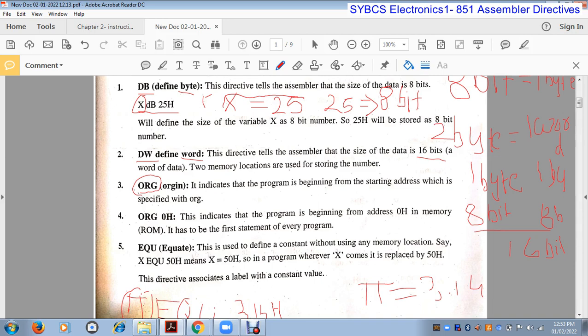Then ORG indicates that the program is beginning from the starting address. ORG 0H means the program begins from its initial address, and its initial address is 0. The next is EQU. The EQU directive is used to define a particular constant.